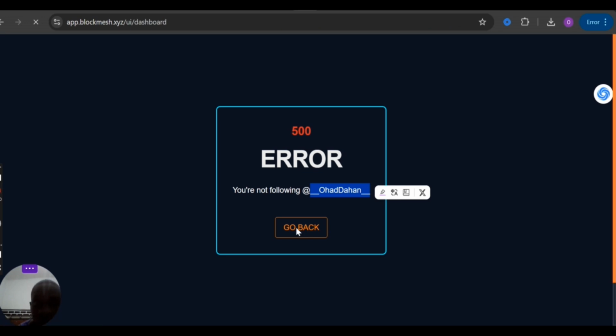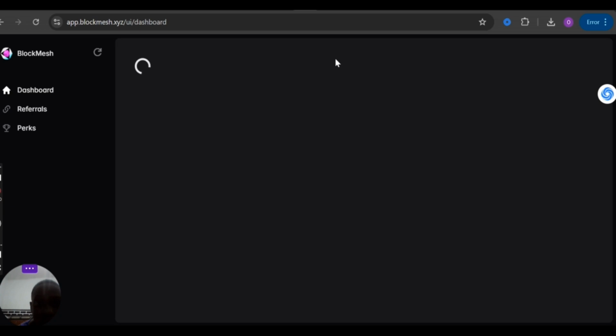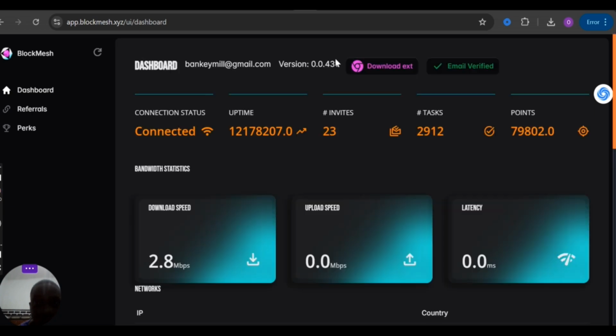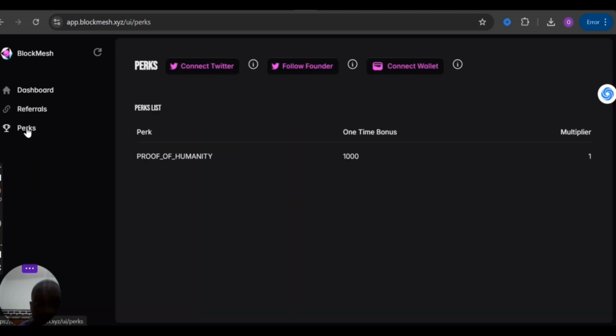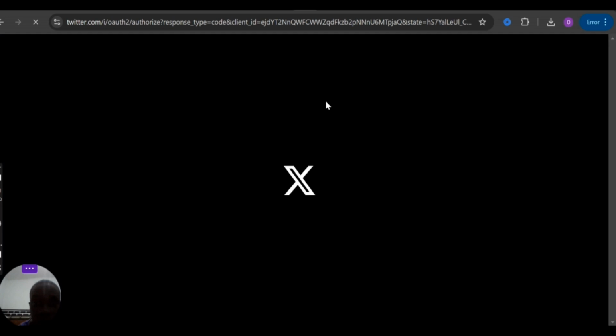After you follow it, it will take me back to the dashboard. So just go to your Twitter and follow the account, then do what they ask you to do. After that, click on connect Twitter first. Let's first connect our Twitter before we go to follow funder. Proof of humanity has given me at least 1,000 points.